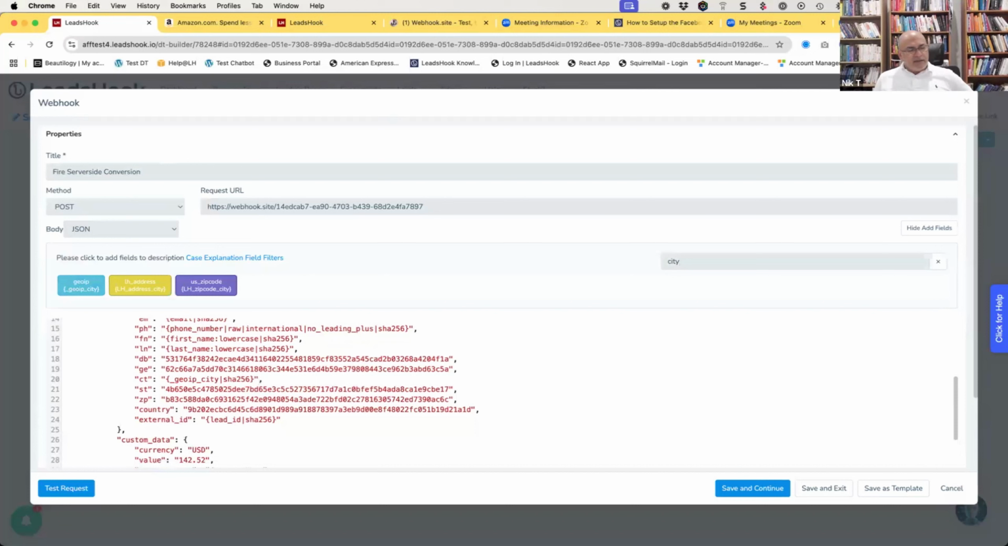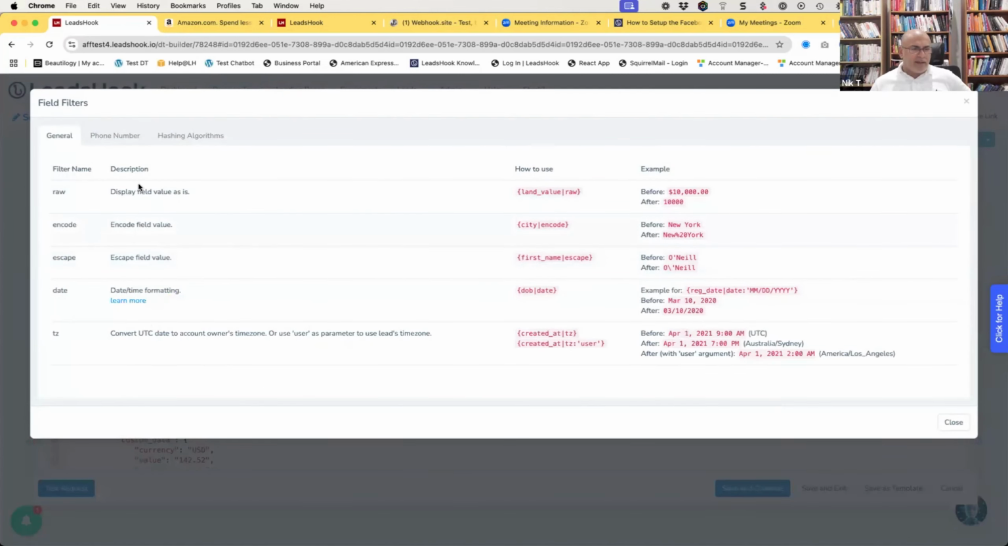That's it. That's your city data done. So any custom field that you're using, just make sure that if hashing is required, you add the little vertical line with 256.